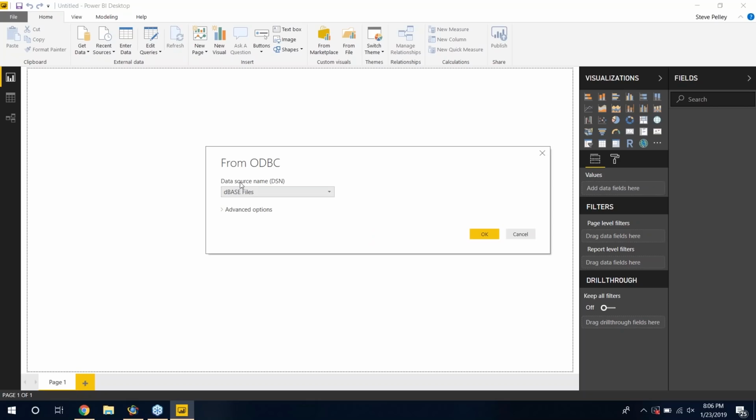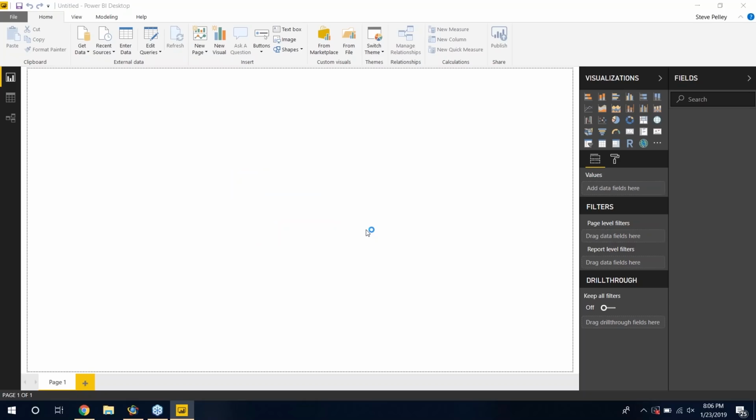You'll notice now that my data source name, or DSN, if I choose the drop down here, I've already created my DSN in regards to IDEA, and I've just called it Steve's Project here. Again, you could create multiple DSNs if you wish. Then I would hit OK. That takes a moment to load in the data.